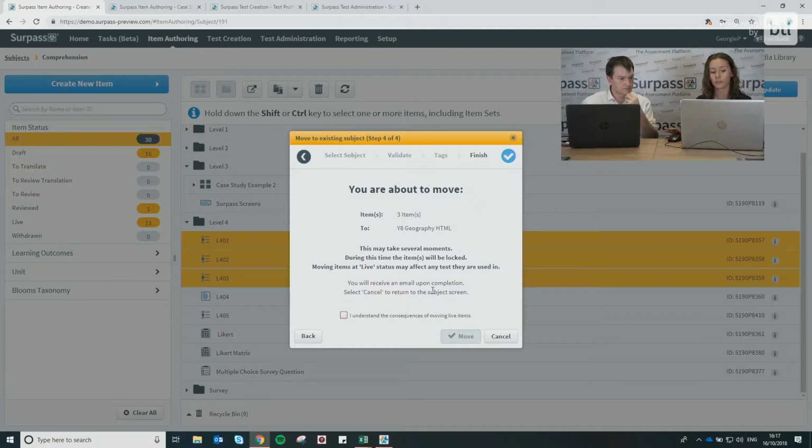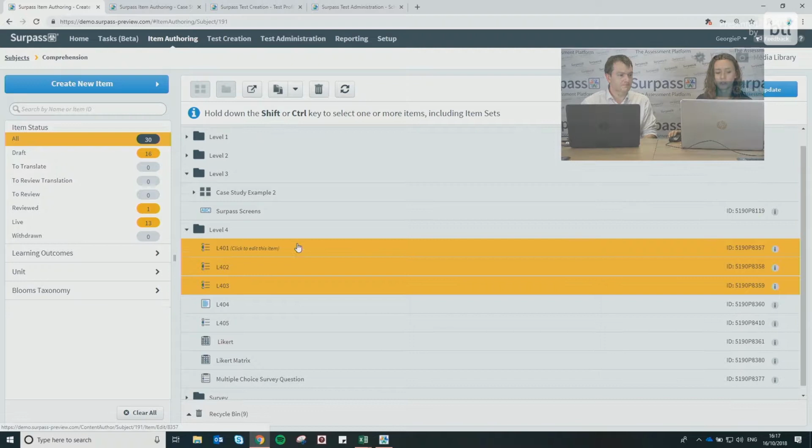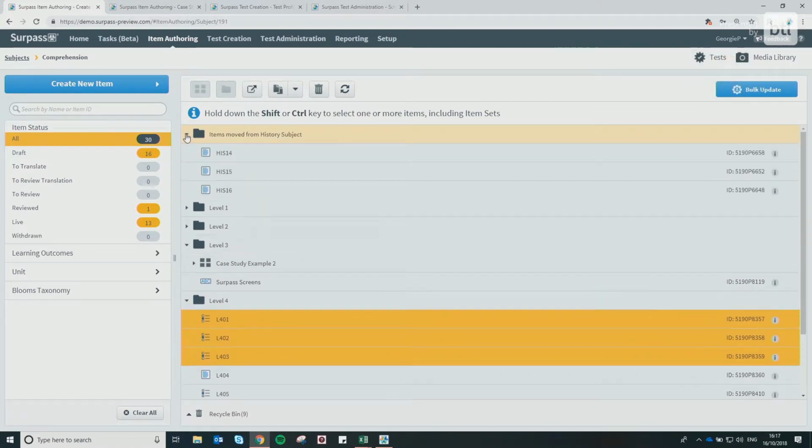So you need to know that it will affect any tests that these items are used in. So you've got a summary there of what exactly is going to happen. You have to tick that you understand the consequences before you then proceed to move. Yeah, so again, no chance of doing it accidentally. You have to check that big fat tick button and say, I want to do this.